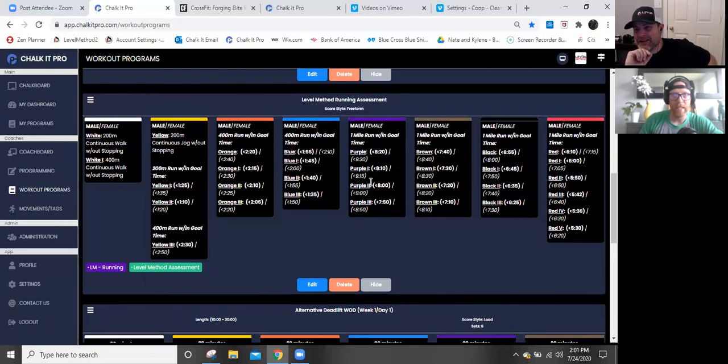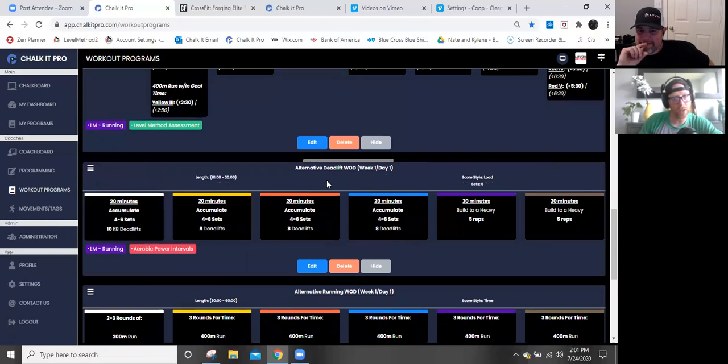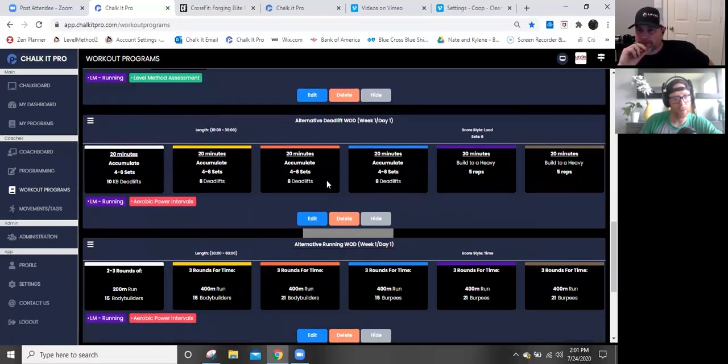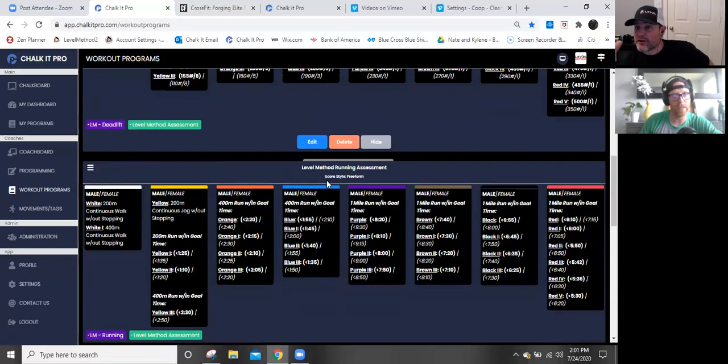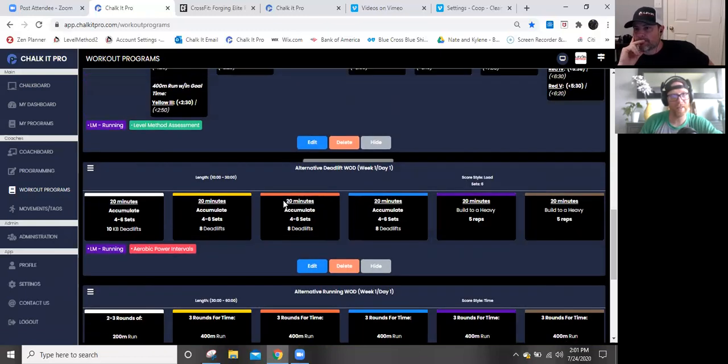I can't imagine. All of them are in there, right? And then all of the alternative WODs are in there. But you can turn those off. So if you don't want someone doing an alternative workout, which happens a lot, and you don't want them seeing that, boom, just erase it. No, they don't even have to do that.